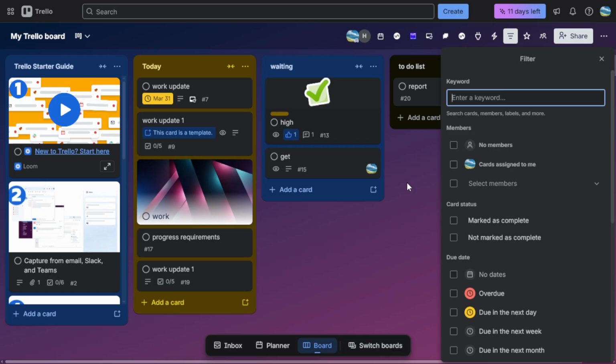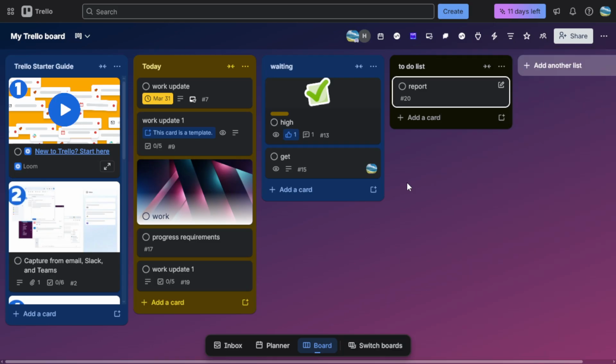And there you have it. By incorporating these keyboard shortcuts into your Trello workflow, you'll be amazed at how much time you can save and how much more productive you can be. Don't forget to practice these shortcuts, and you'll become a Trello pro in no time.